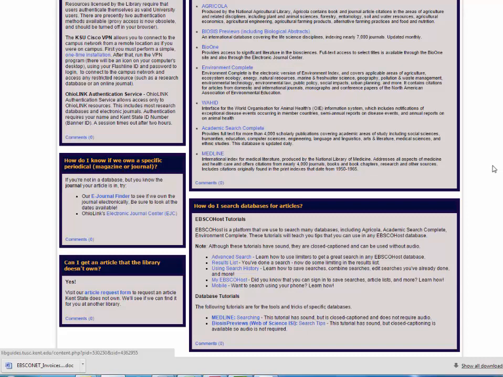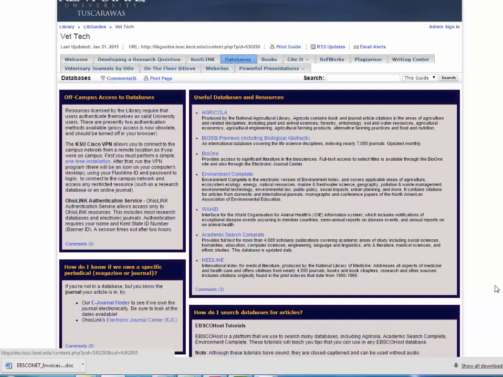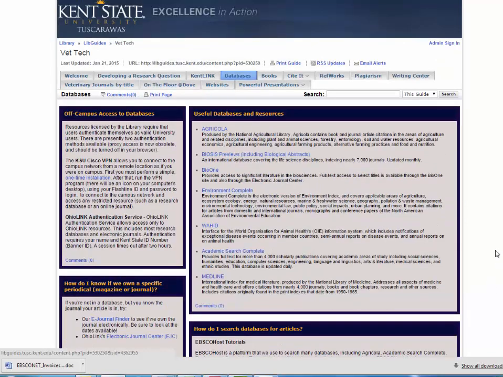Also, you'll notice at the bottom of the page there are various tutorials to use with EBSCOhost. EBSCOhost is the system that delivers the databases to you. So it can give you a little more information if you wanted to go into some advanced searching. It'll also give you information on how to mobile search. You also can find some information about tutorials on Medline and BIOS. Tutorials come in handy once you've been searching for a while and you understand the basics, and maybe you want to go a little bit further with that.